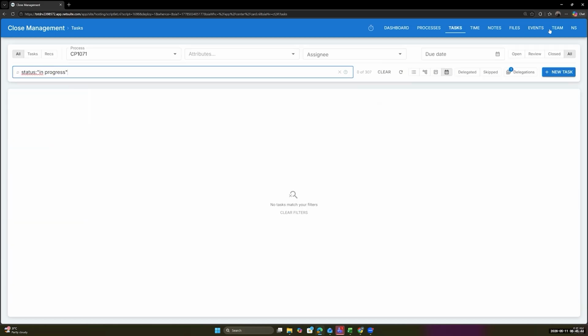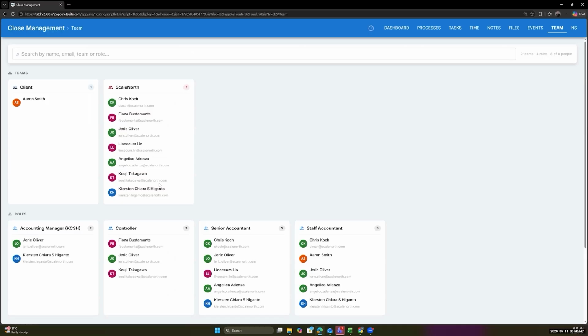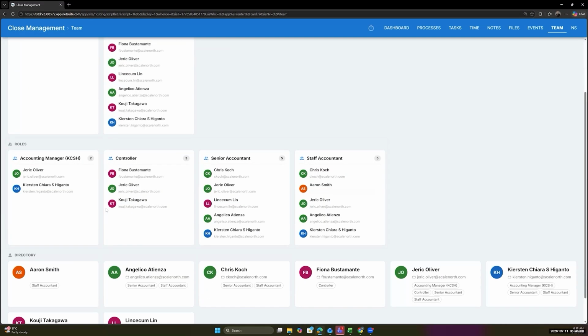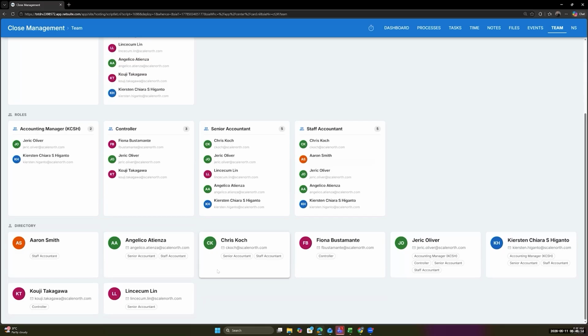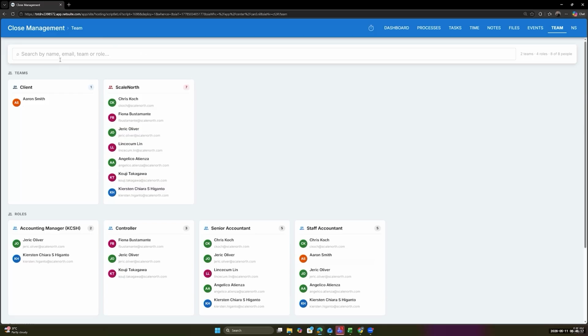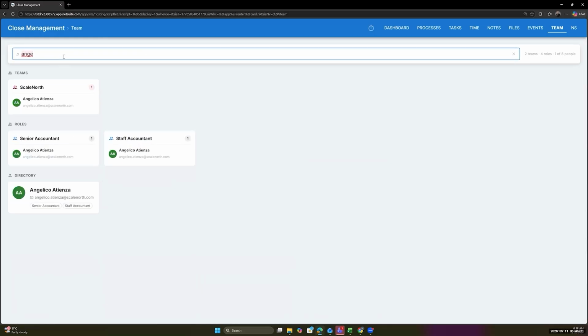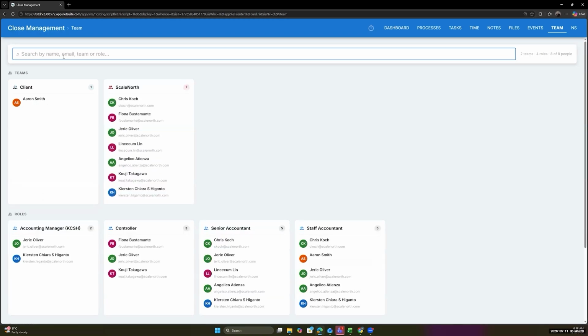Next, let's look at the team directory. The team page is a read-only directory of your entire close team, organized into 3 sections. Teams, which show group cards with member counts and avatars. Roles, which map ScaleNorth month-end close accelerator roles to assigned employees. And directory, which lists individual employee cards with contact and role details. A global search bar lets you filter across all sections by name, email, role, or team, making it easy to find users or verify role assignments when setting up templates.